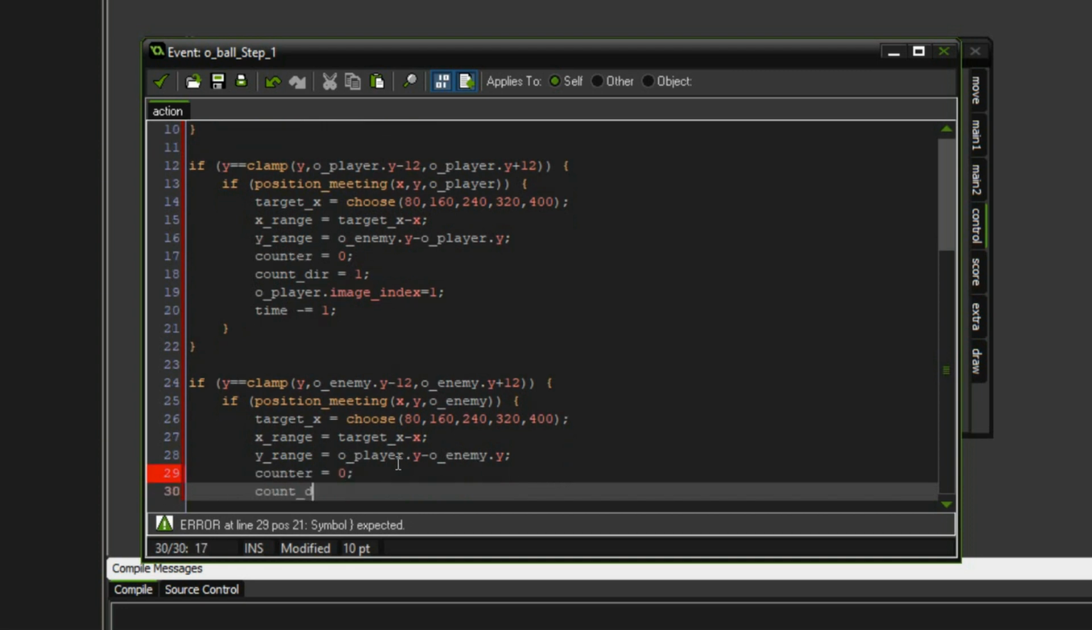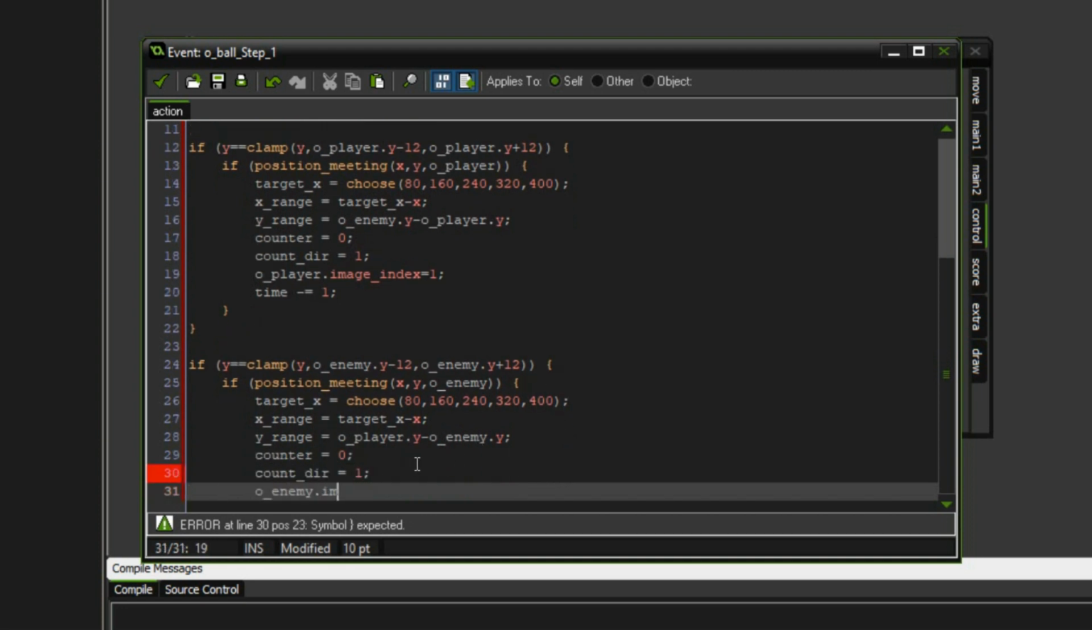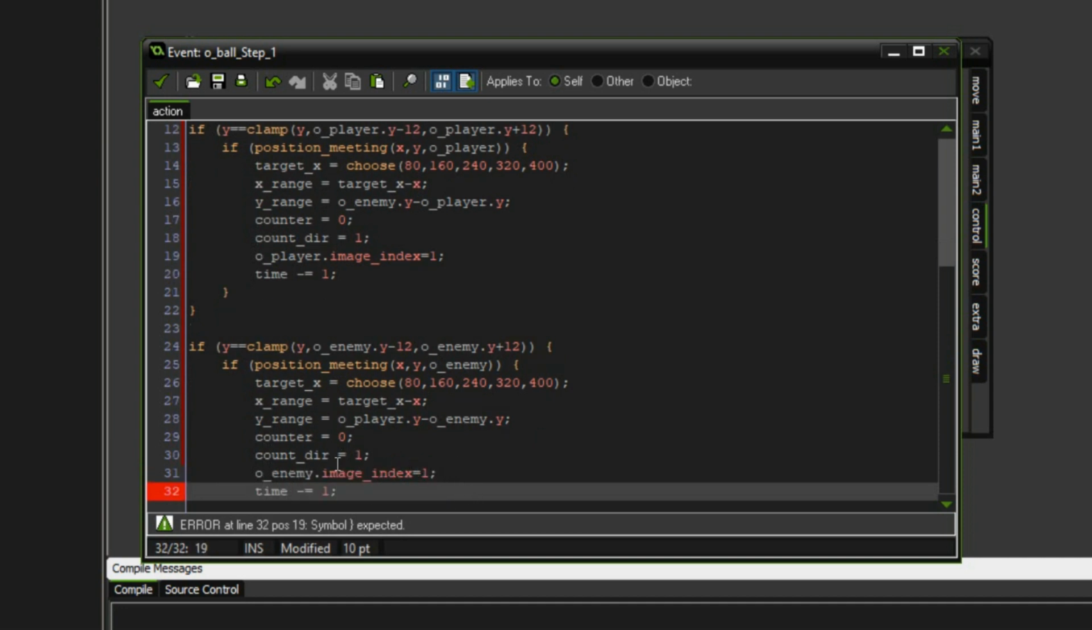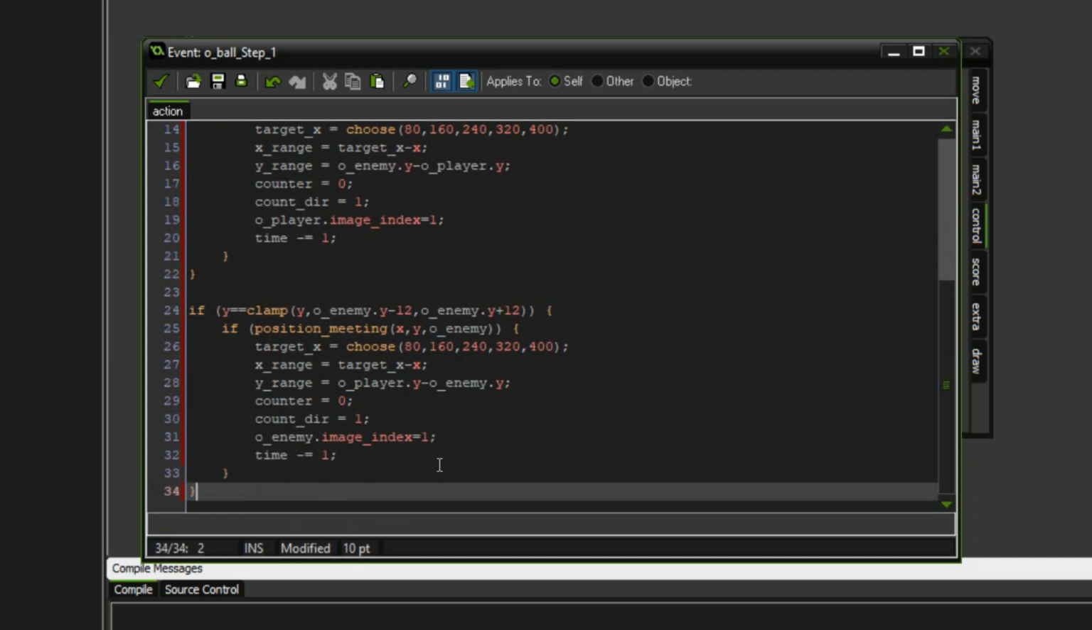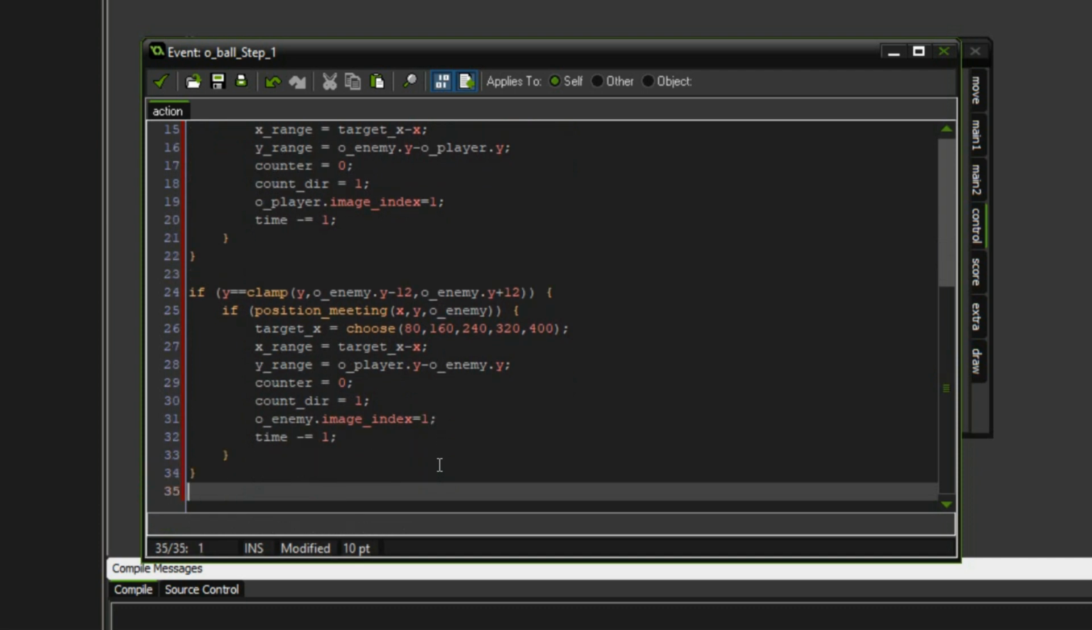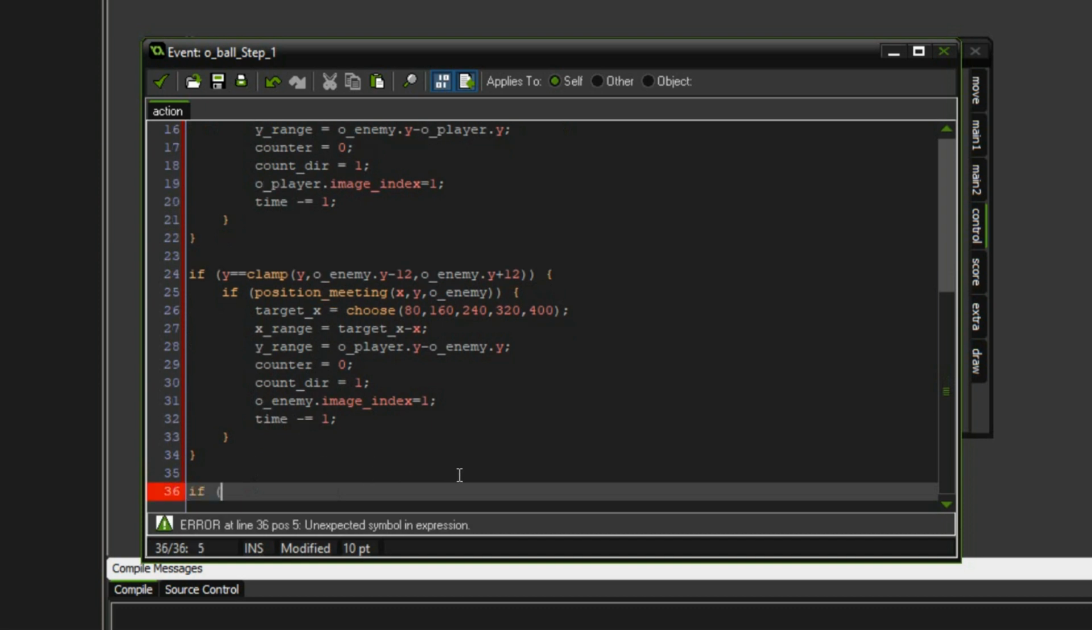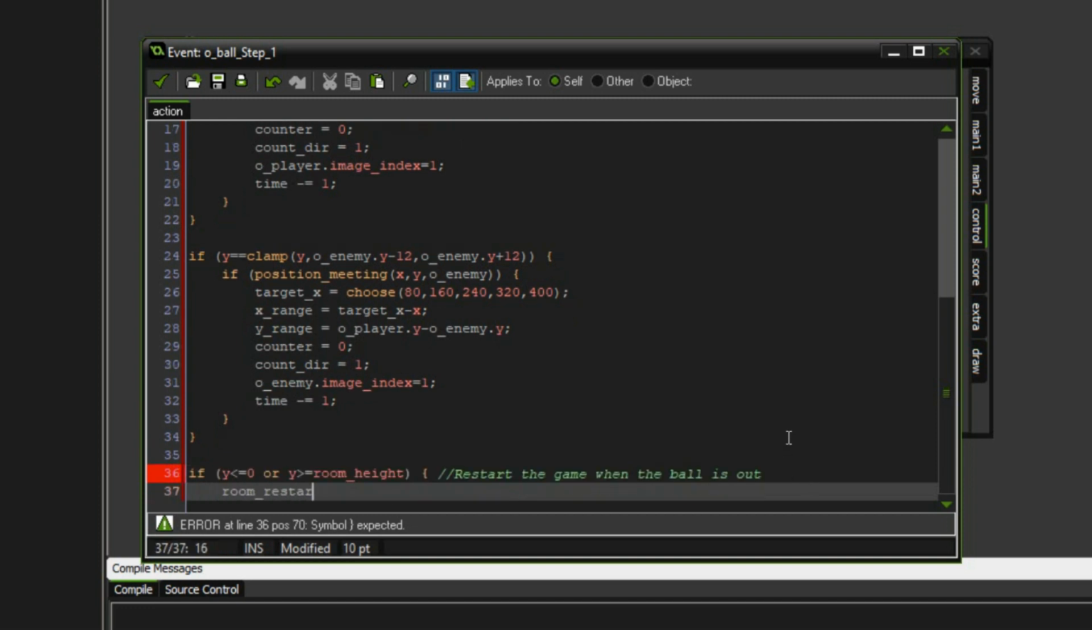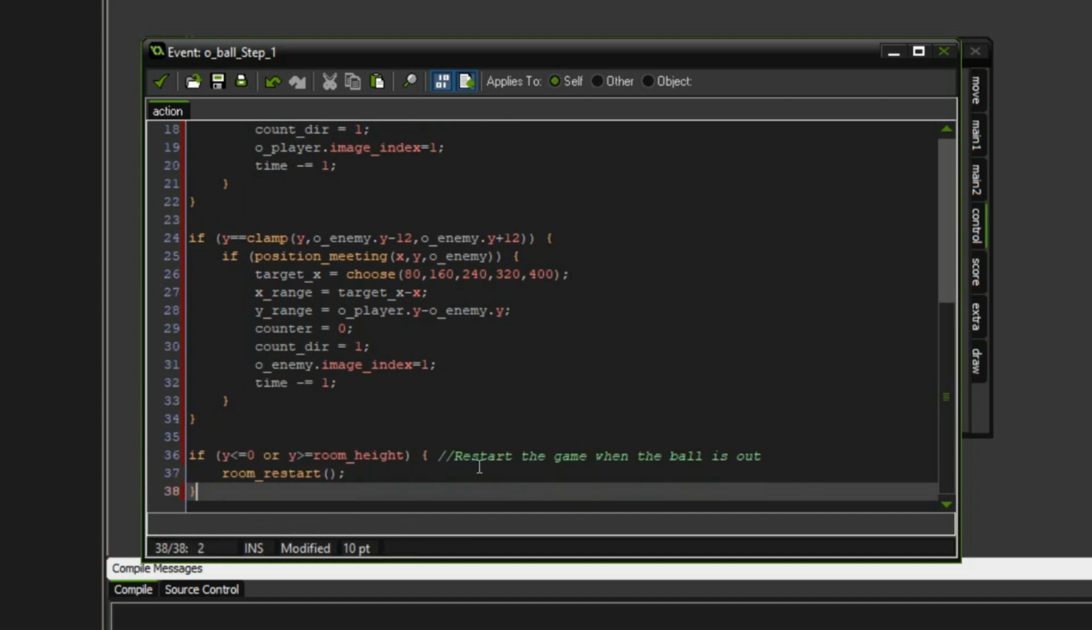Counter equals 0, counter direction equals 1, object enemy image index equals 1, and time minus equals 1. Okay, so it keeps getting more difficult as you go forward with the game. And our last if statement is going to be: if our y is less than 0 or our y is greater than room height, it means that the ball has left the screen, and we're going to restart the game. Basically as that. So let's use the room restart function.